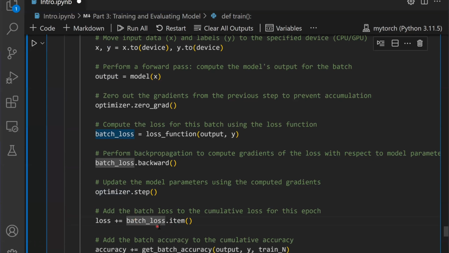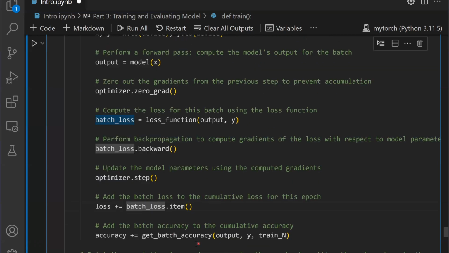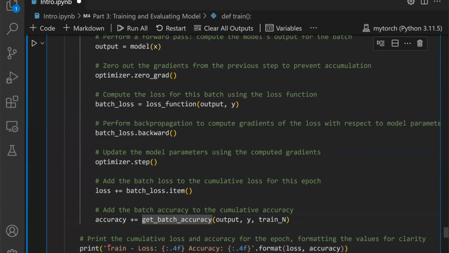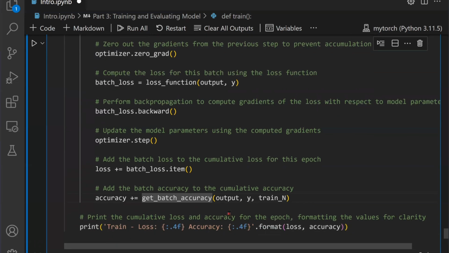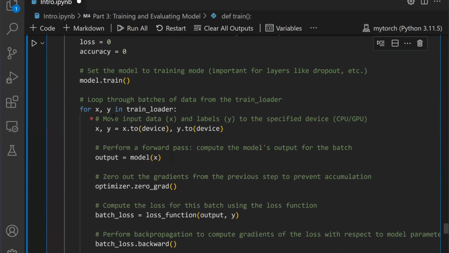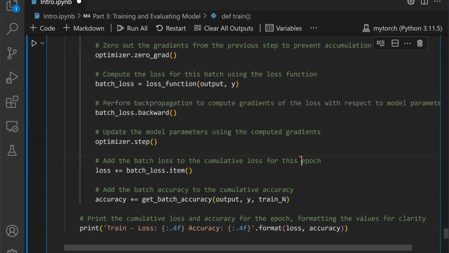So we look at this value of loss that we have for this batch and add it to the loss. And similarly for the accuracy, we're going to look at the accuracy for this batch and add it to the total accuracy. And at the end, we can print these things using dot format. So we print the value of loss and accuracy at the end of this for loop, right? So this is not inside the for loop, it's right after that.